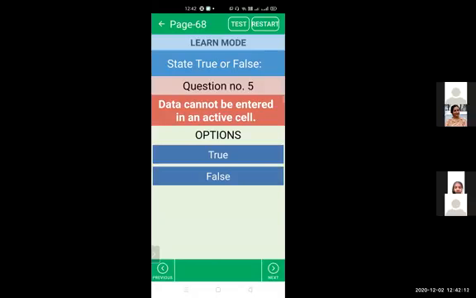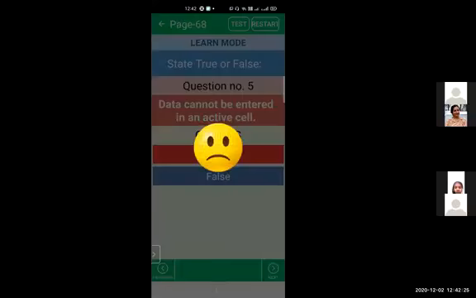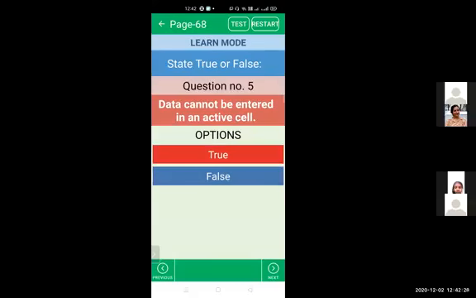Then we have next statement. Data cannot be entered in an active cell. True or false? Okay, Anurit Kaur is giving me correct answer. She's writing data cannot be entered in an active cell. This is false because data is entered in an active cell only. So data cannot be entered in an active cell is false. Okay, this one is false. Fifth statement is false. All right.